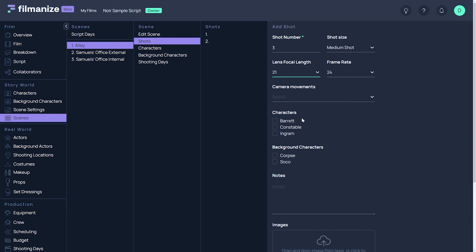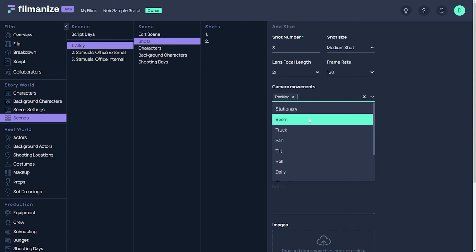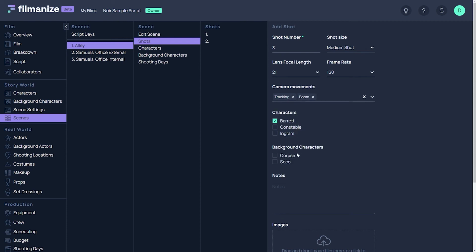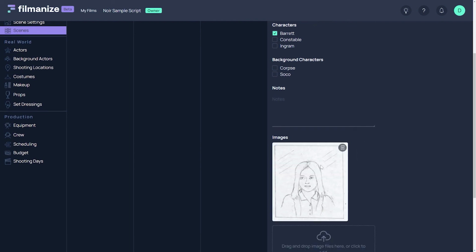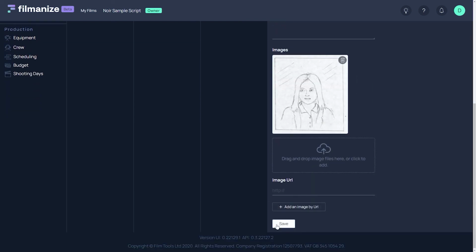The frame rate defaults to that of the overall film, as set in the film section, but can be changed per shot, for example for slow motion. Multiple camera movements can be added, and which characters and/or background characters will appear in the shot can be selected, to help when planning the shot list. You can even add storyboard images for reference.